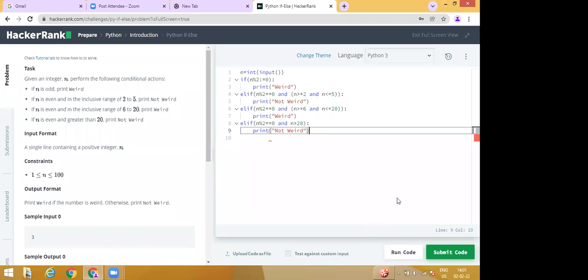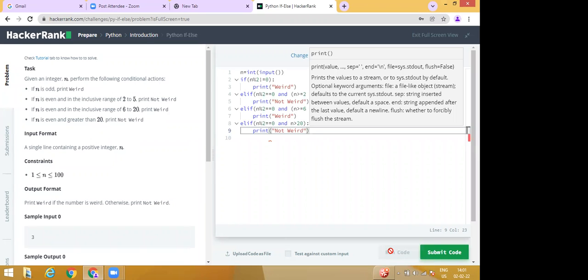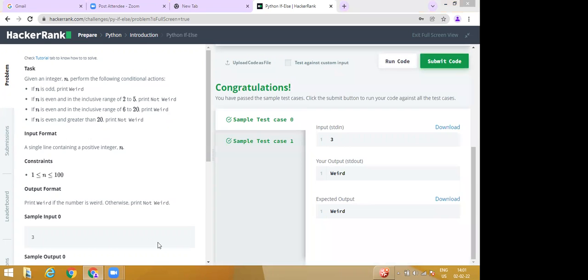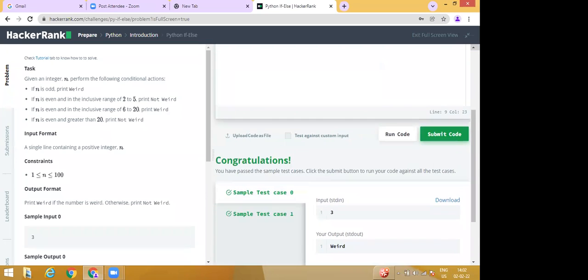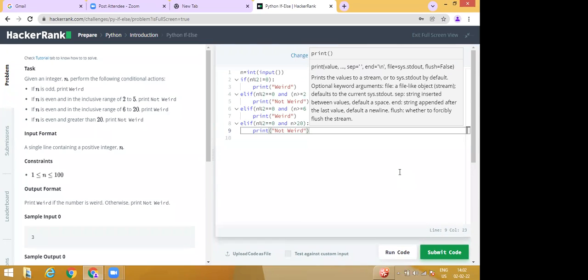Okay, I'm running the program. Okay, we are getting the correct output.